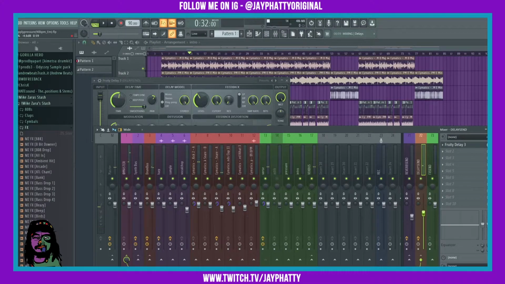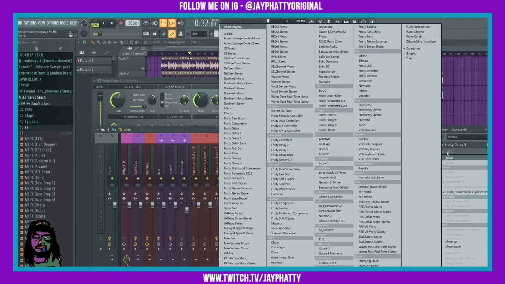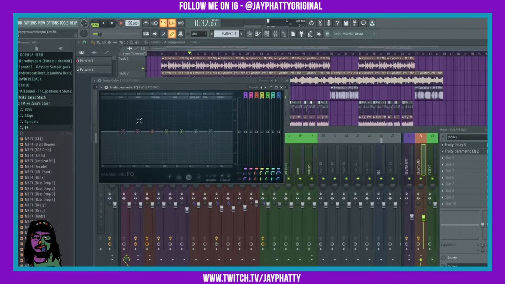Let me turn the actual send down a little bit because that's too much. And I actually am going to put an EQ in and clean up the lows and highs.